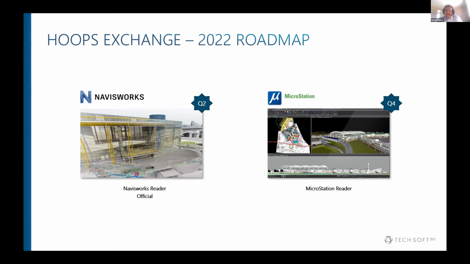So it will come in Exchange, but also in the platforms, and we will release it later this year, probably in our SP2 in mid June. And aside from this, we will start a new project, which is a new native reader for the Bentley MicroStation format. So it's a DGN file extension.